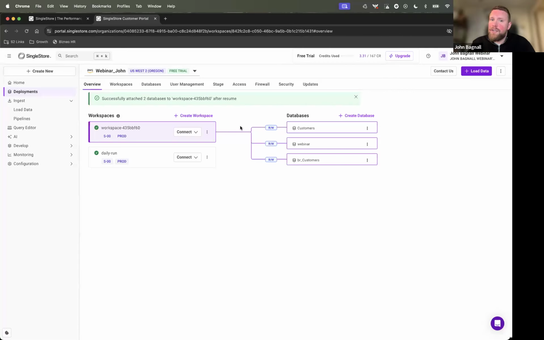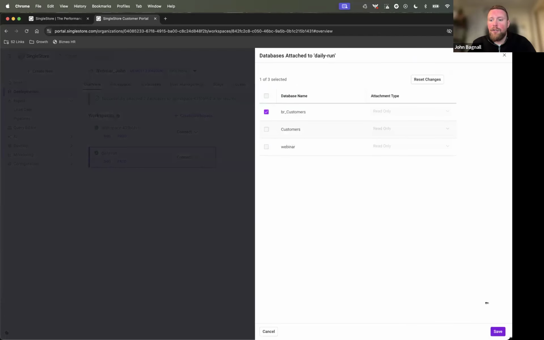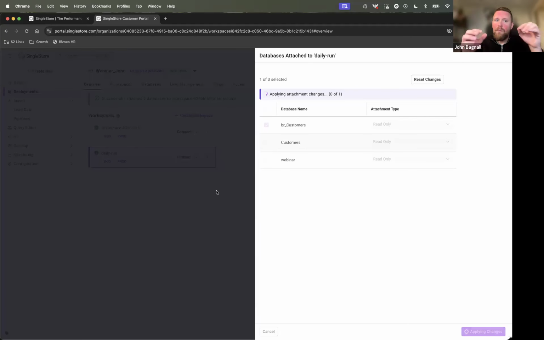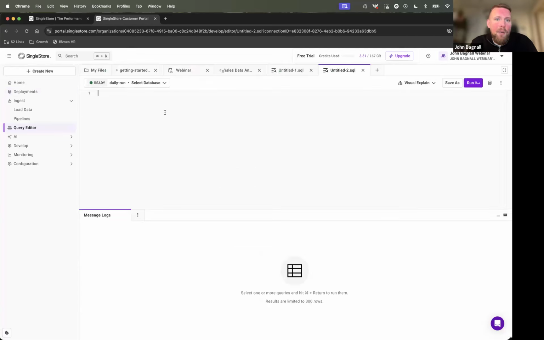And then you can see that there is a visual connection. So I've attached that workspace to these three databases. Let me just attach it to my BR customers and hit save. And it'll make that compute available, the database available to that compute. So from there, I can go into an editor and run my query and do really what I want at that point.